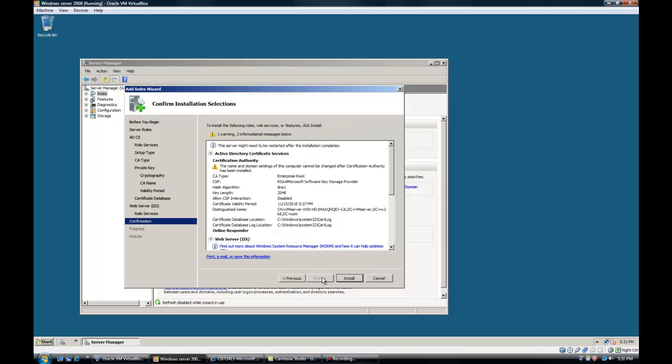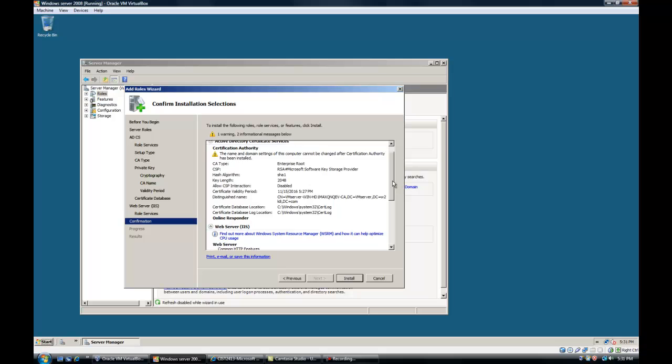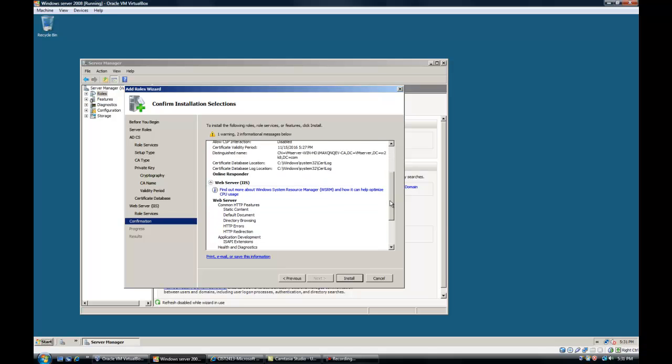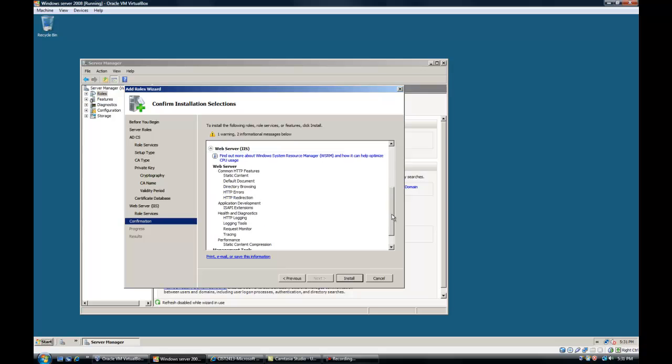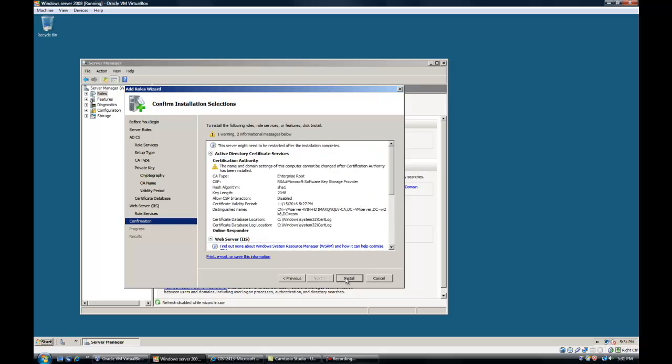Click Next. Now we are at the Confirm Installation Selection screen. We can see what options we chose and if we wish to go back and edit that. So that is it. We just click Install and, if need be, reboot the machine.